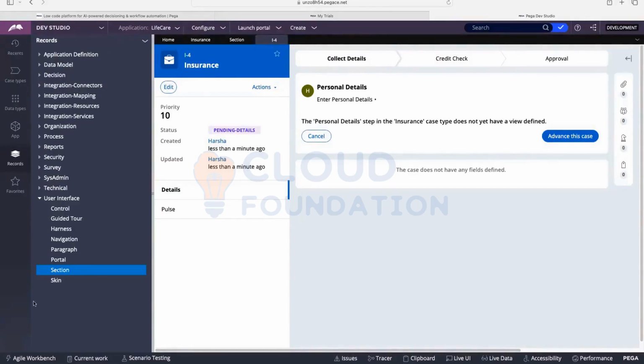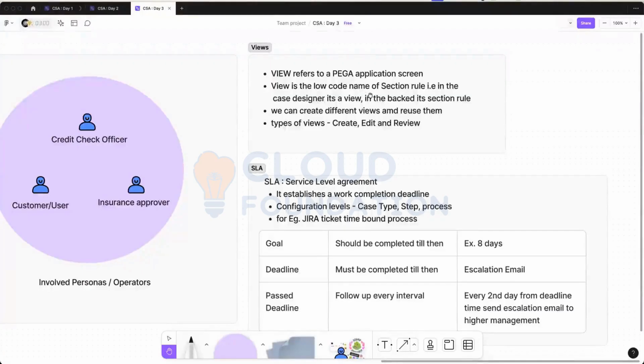Because you see, there is nothing called view as a rule here, right? View is just for naming, but the backend name will be section. Suppose you want to configure a view for any step, you have to create a section rule. View and section are both the same; we are just calling it in a different way. View is the low code option. You can directly configure it from the case type, but you have very limited options. In a section rule you can create a very high level of UI. You can see in the case designer it's a view and in the backend it's a section rule.